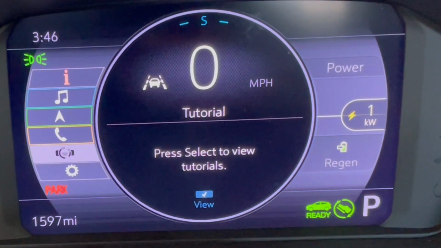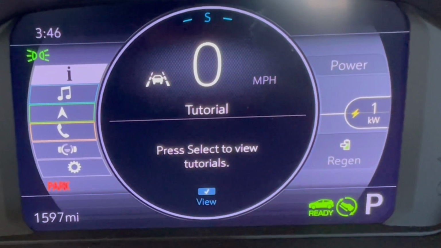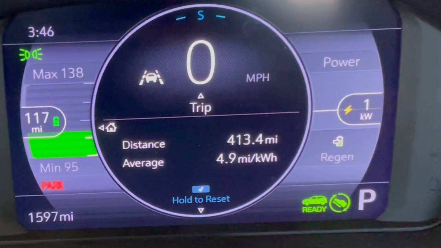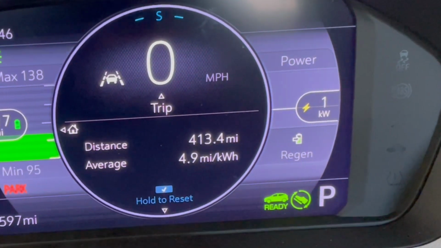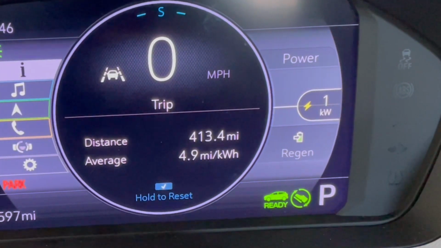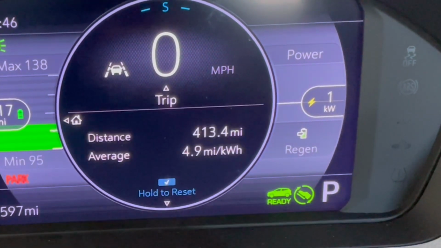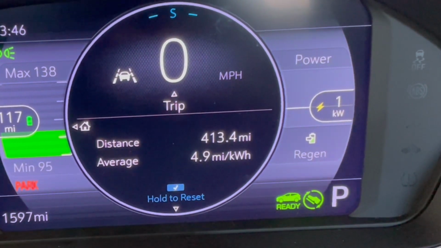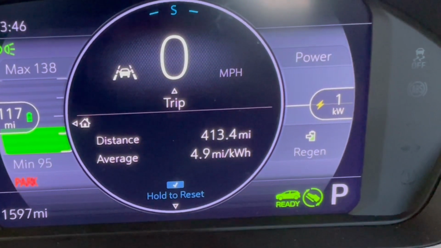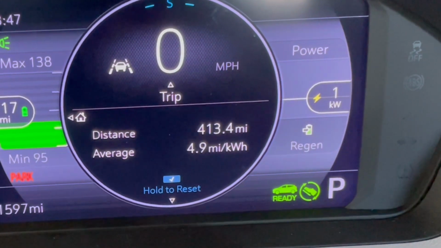Okay, so now going all the way to the top, this brings up what you want in the middle of your screen here. So with information, I do distance. I've selected the I, and so that's what comes up in the middle of the screen. Right now it shows distance and average miles per kilowatt hour, if I want to keep that on there.